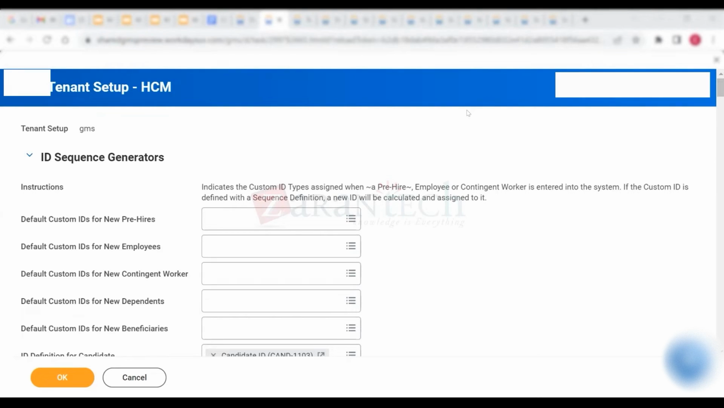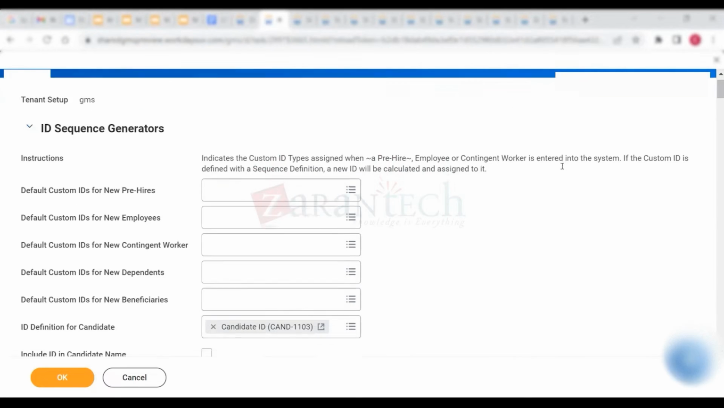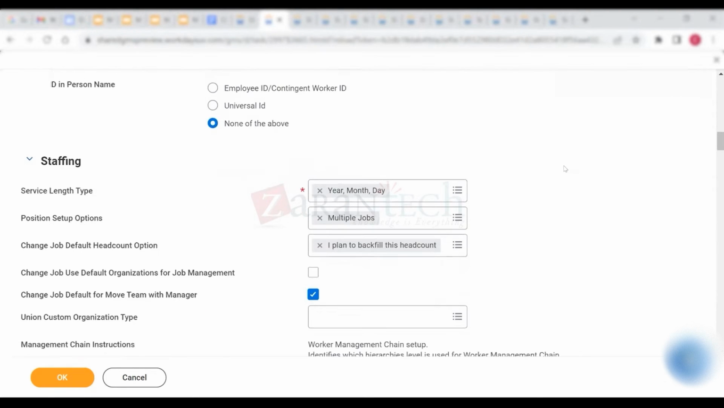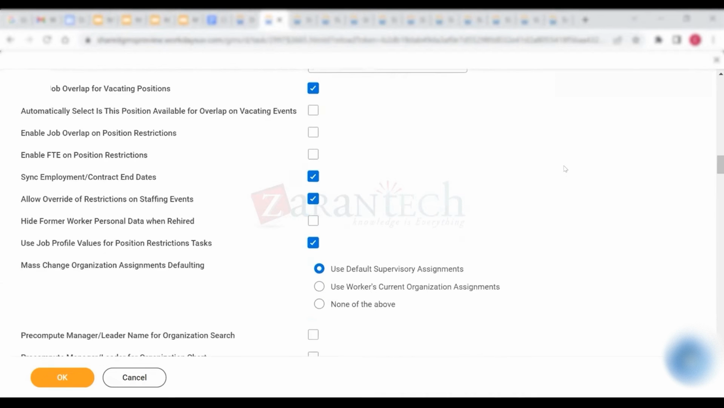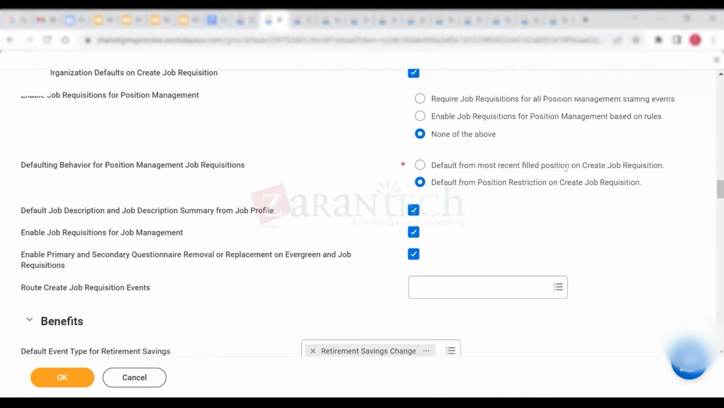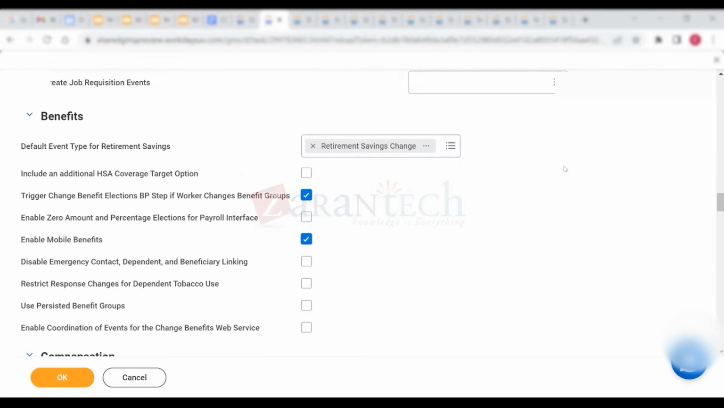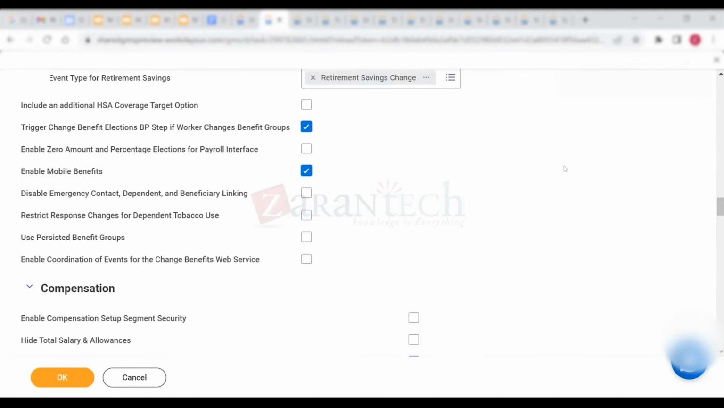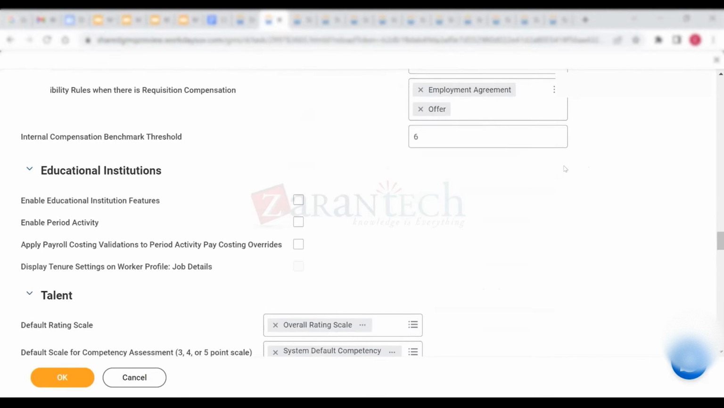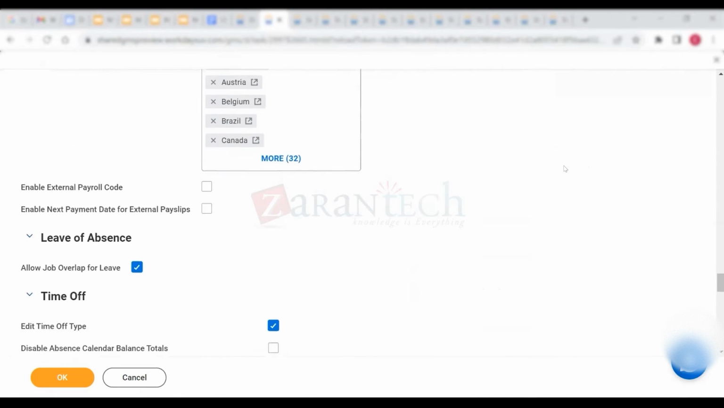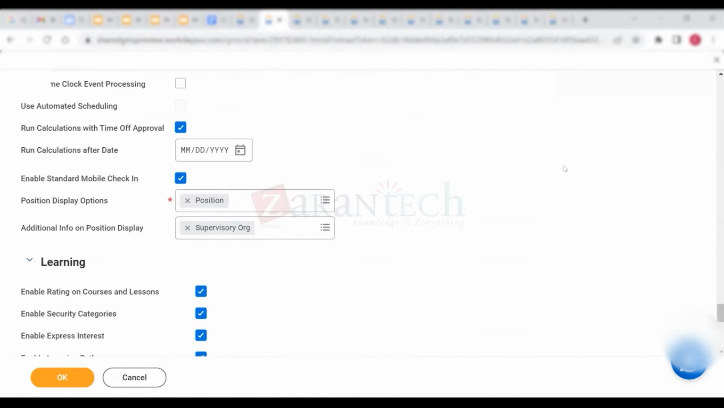So now just walk me through this. I don't have to do anything for ID generators. No, you don't need to touch this. Okay. So then I go all the way down and nothing on staffing too. Yeah. Then there is a job requisition which is related to recruitment. So there you don't need to do anything. And even the benefits, compensation. Okay. Not even on the talent. And then I'll finally get to learning. Yes.